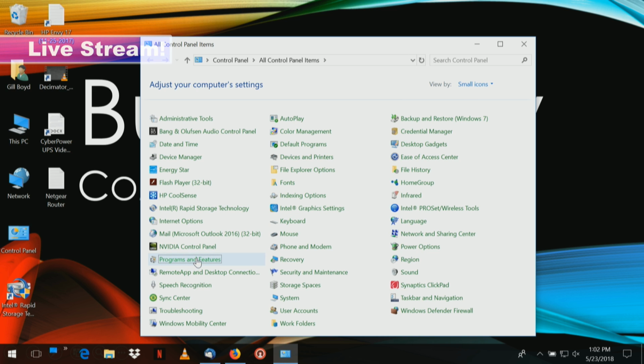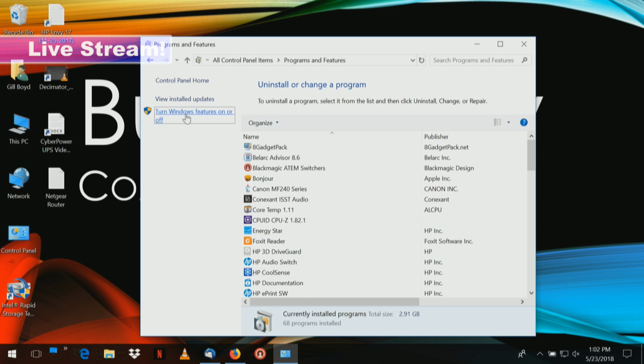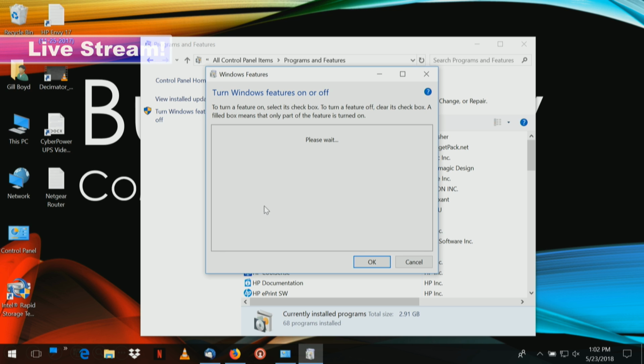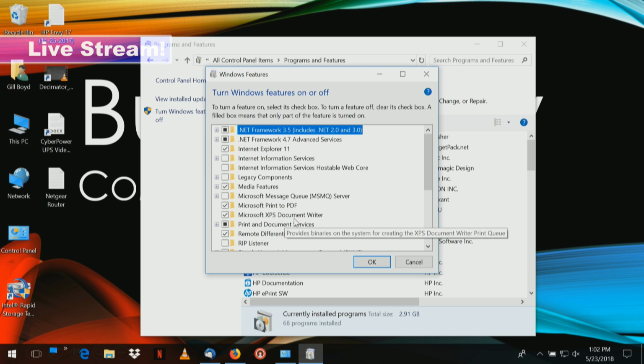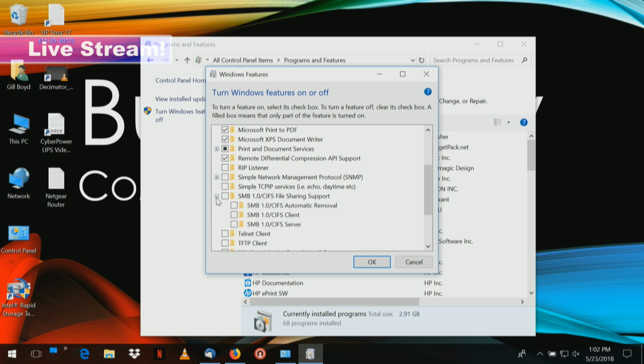There it is. Programs and Features. I'm going to go to Windows Features, and once this populates, we're going to go down here to this menu, scroll down, and we're looking at right here, SMB. I'm going to open that up. Now, there's 3 settings here: client, server, and automatic removal.